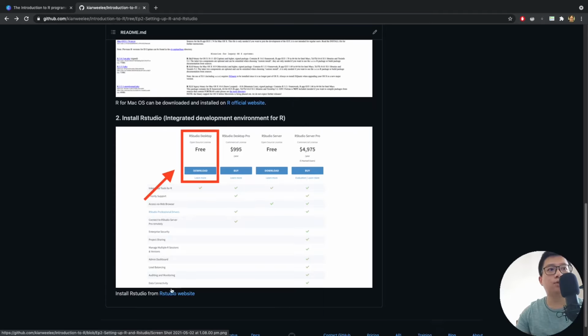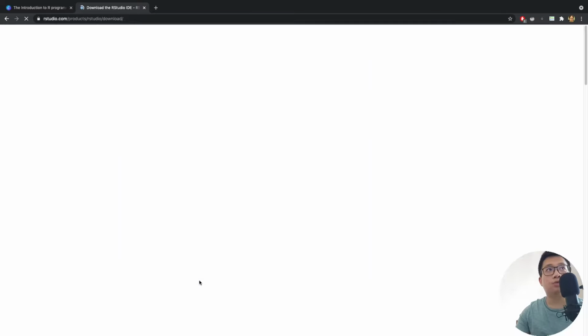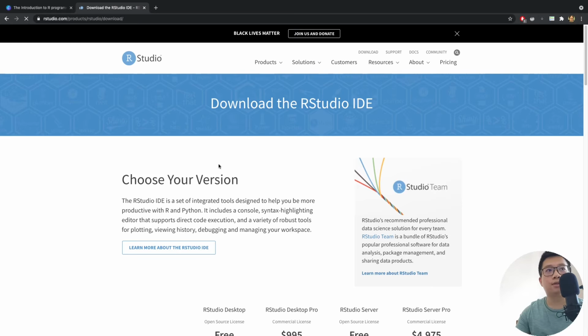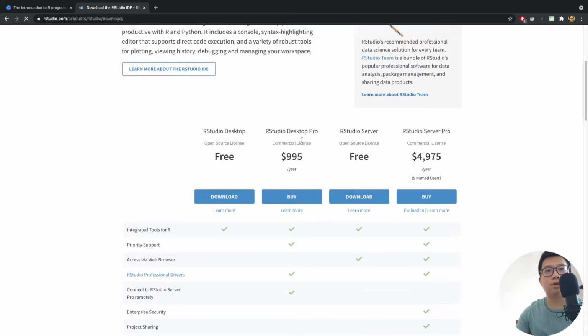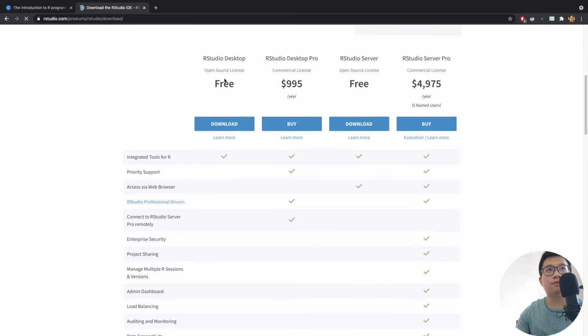As we scroll down here, we have a link: install RStudio from RStudio website. Click on this, and then it will bring us to the official RStudio website. Here it says download the RStudio IDE, and we just scroll down. Here we have a free version, right? So we want to download this one, RStudio Desktop, and this open source license is free. After you click on download, you follow the installation instruction. It's really very fast and quite simple.